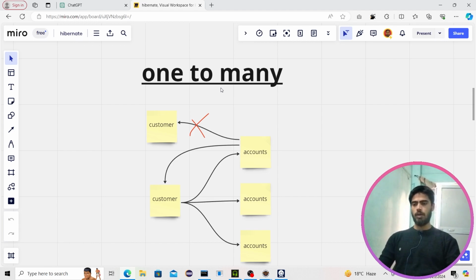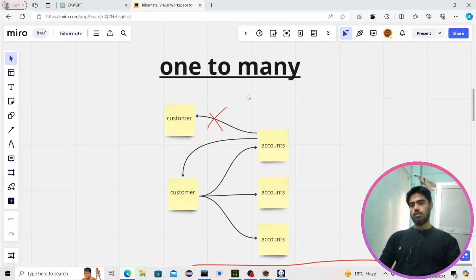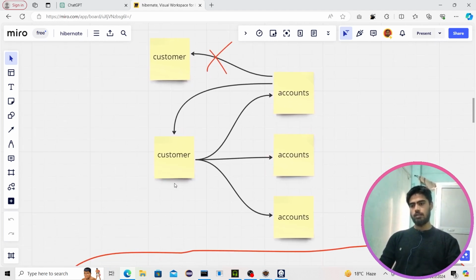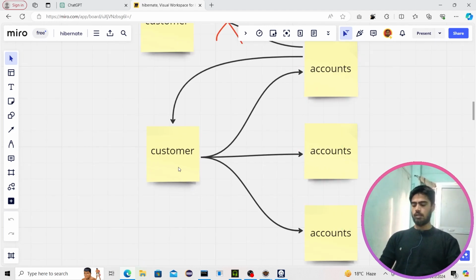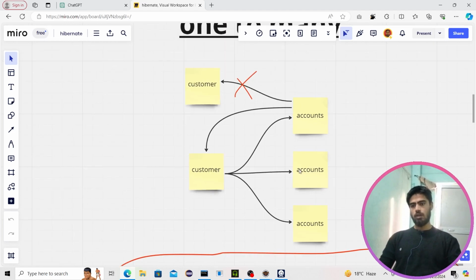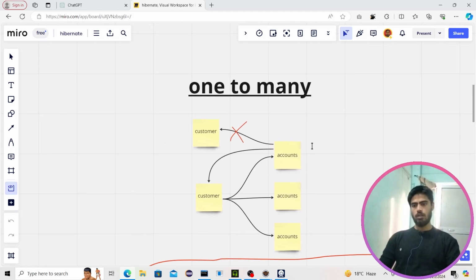One-to-many association mapping. Inside one-to-many association mapping, we have this example to understand it. Suppose there is a customer and accounts. One customer can have multiple accounts, so it is one to many: one customer to many accounts. And we are going through one-to-many association mapping.